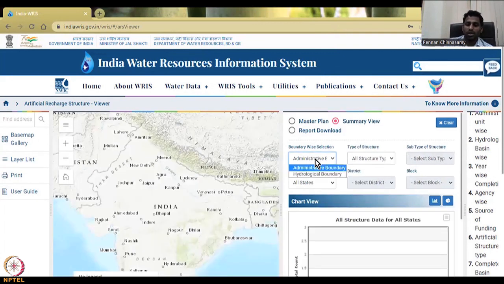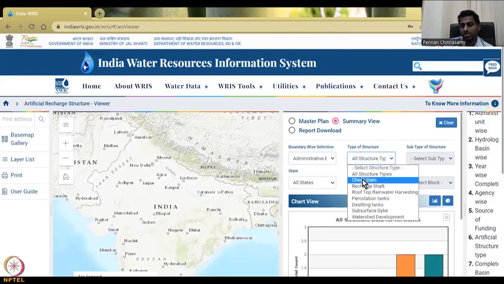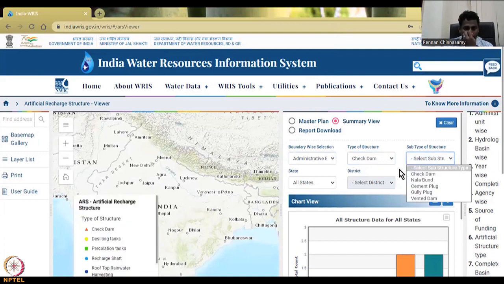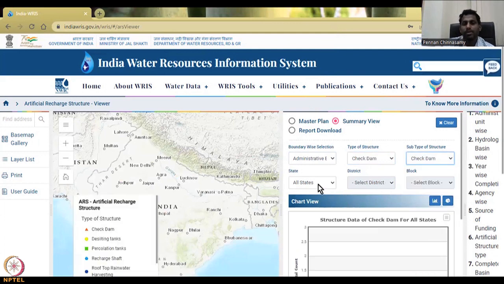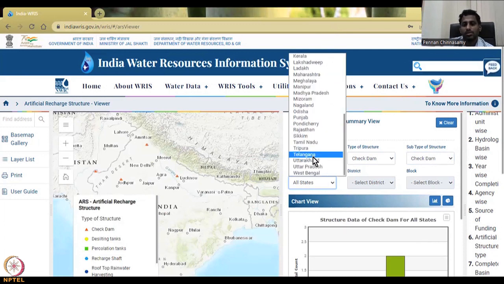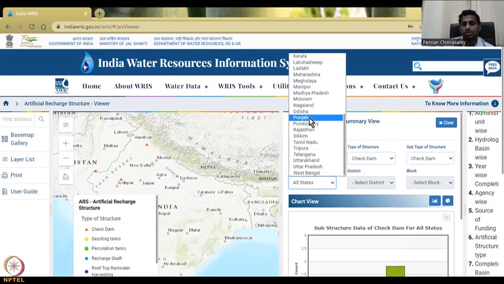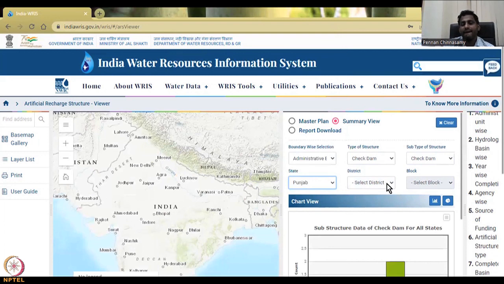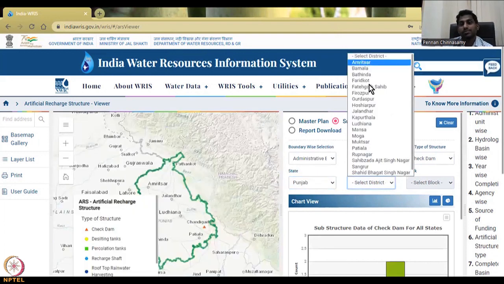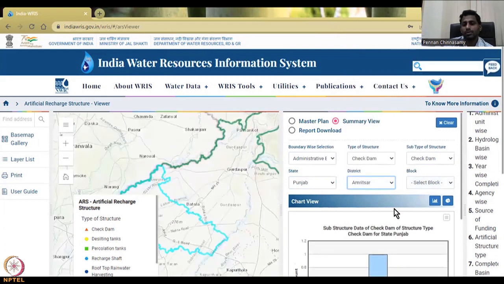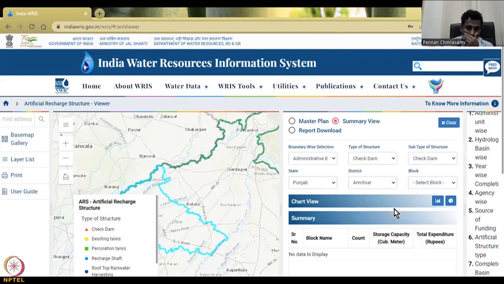Okay, so boundary, administrative, or hydrology, and then type of structures, check dam, okay. Substructure, check dam. You can select Punjab, and then we went to Amritsar. You can also go to the block level where the data is available. Now it's not coming, but it's okay.